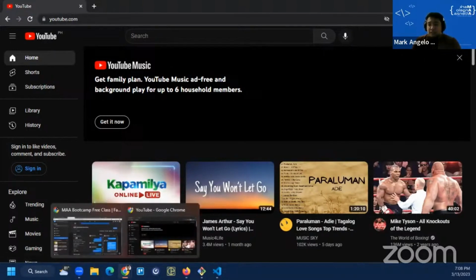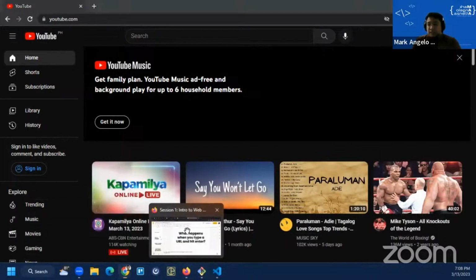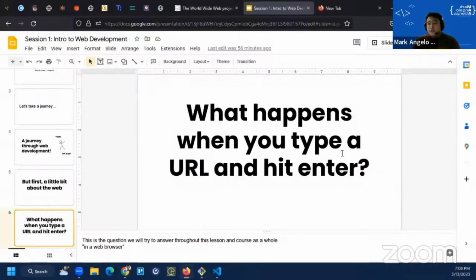So let's get back to the slide. We answered that question. When we hit enter, we see on our screen a specific website that we requested. So how do things work when we type in and hit enter in the browser, that we get such a specific website or the contents that we see on the websites we visit?